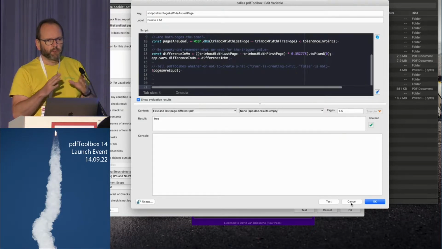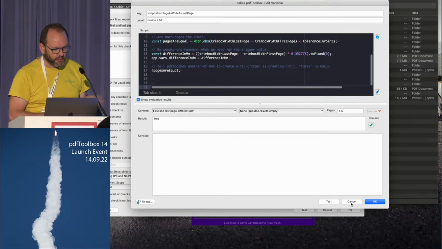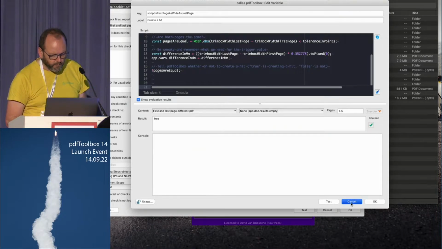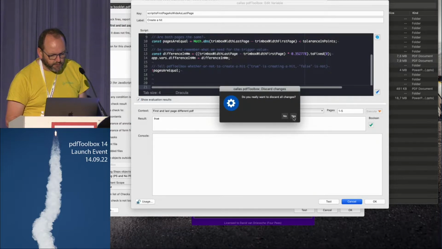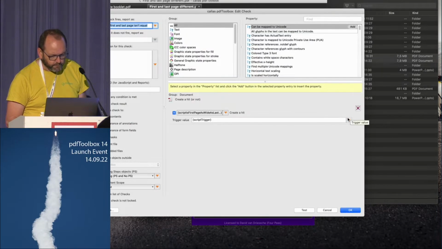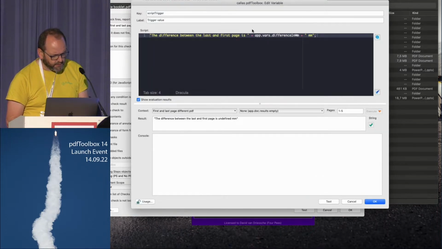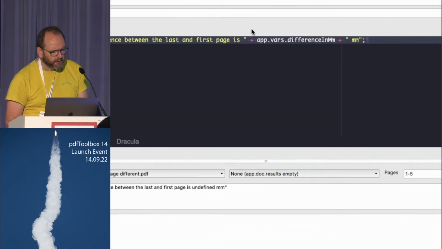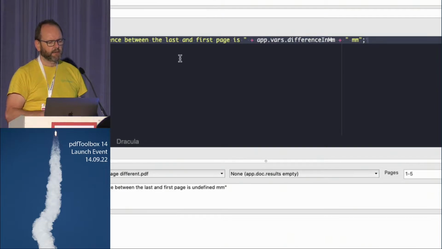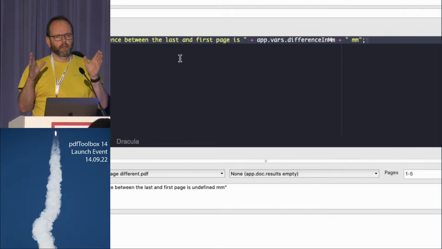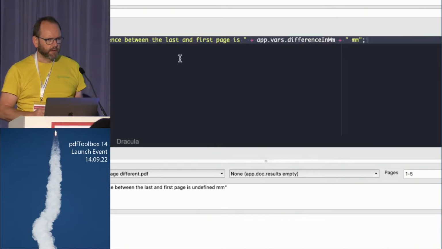And then in my trigger value, I actually do something more here. I also calculate what the actual difference is between the first and the last page, and I store that in a variable. And then in my trigger value, this is even simpler. In my trigger value, I say the difference between the last and the first page is, and then I have this difference in millimeter that I calculated in the other script.